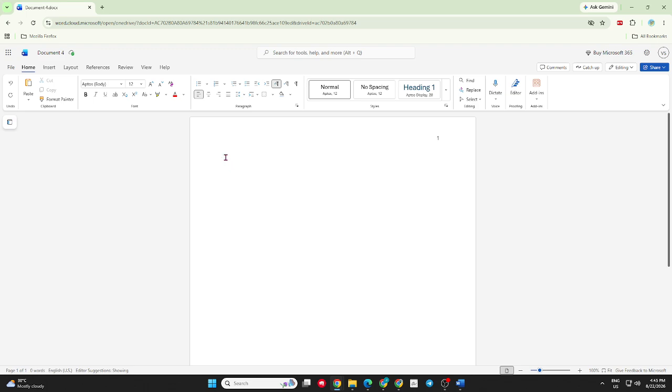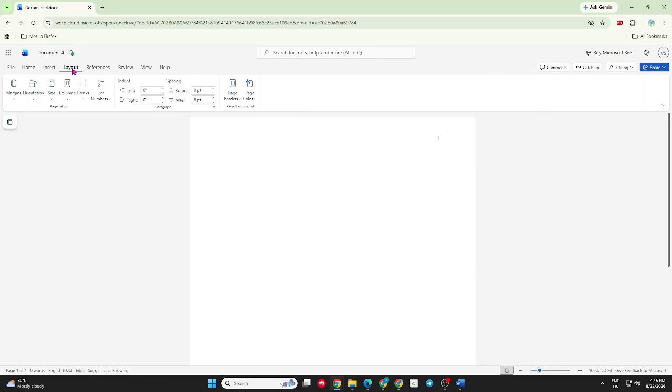Next, you need to set the document to double spacing. Go to the Layout tab, then select the 3 dots for more options. From there, choose Paragraph Options. Make sure the spacing before is set to 0, and the spacing after is also set to 0.